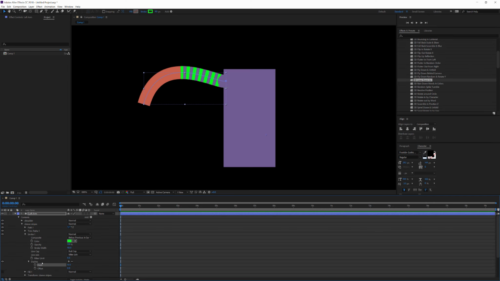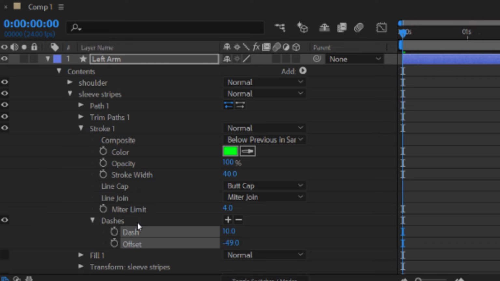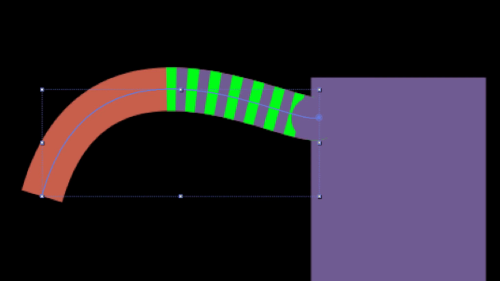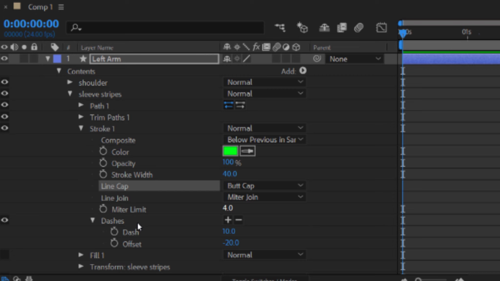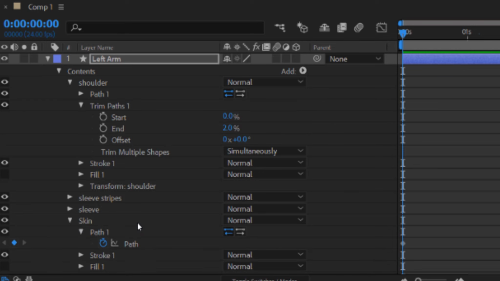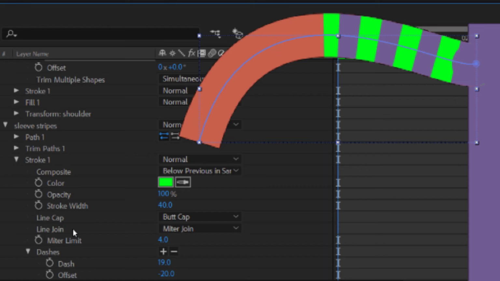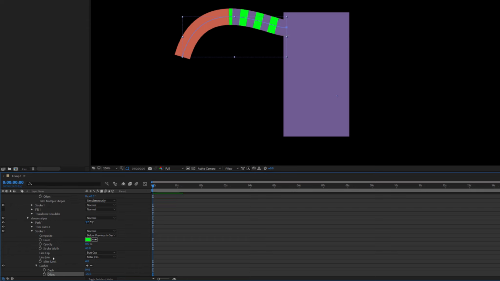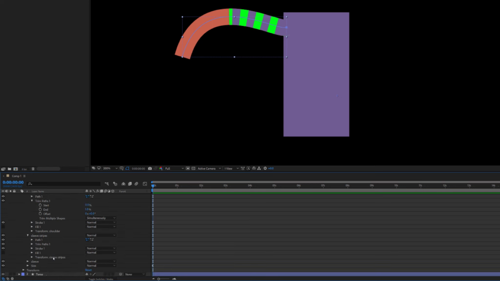Now I've got stripes. And I can change the offset of them if I want to make them line up however I like. And I can also change the number of dashes to make it however fine I want. I'll go with some nice broad stripes like that. And now I'm going to adjust that shoulder if possible. I'm going to go to my trim path and make it 1. And now it's a little smaller. There we go. And I moved the offset of the stripes so it's no longer interfering with the shoulder joint.